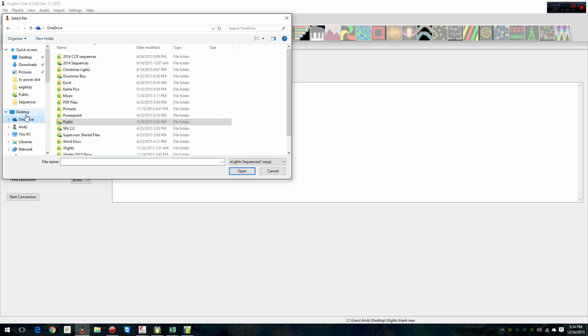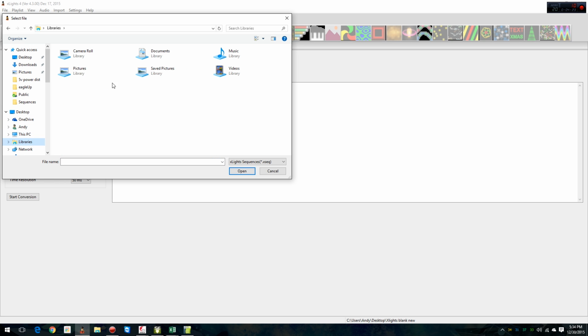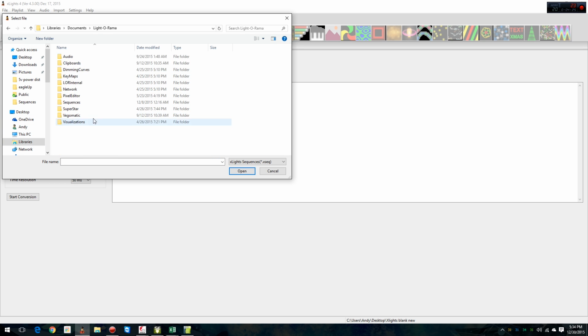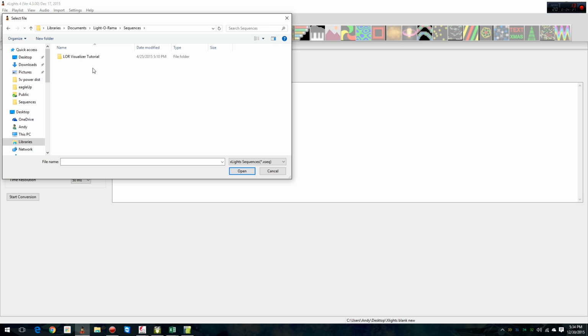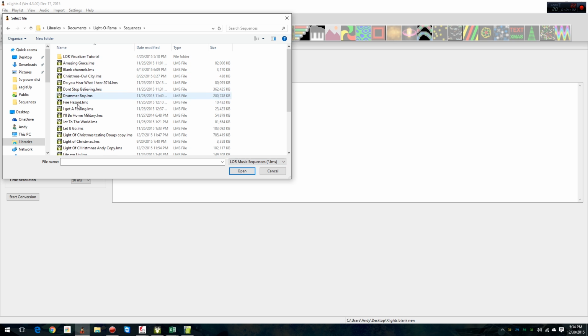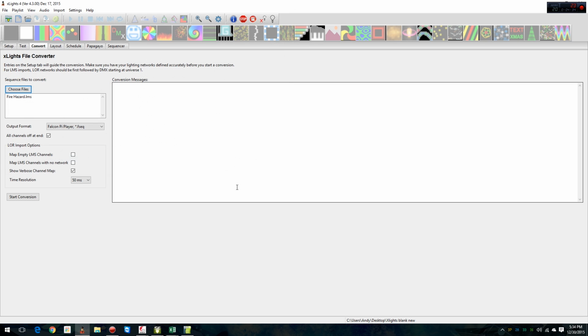Let's go into my documents, Lotterama, sequences. You have to pick LMS file down here so it pulls up the right files. Fire hazard, and we'll hit OK, and we will start that conversion. So here we go.